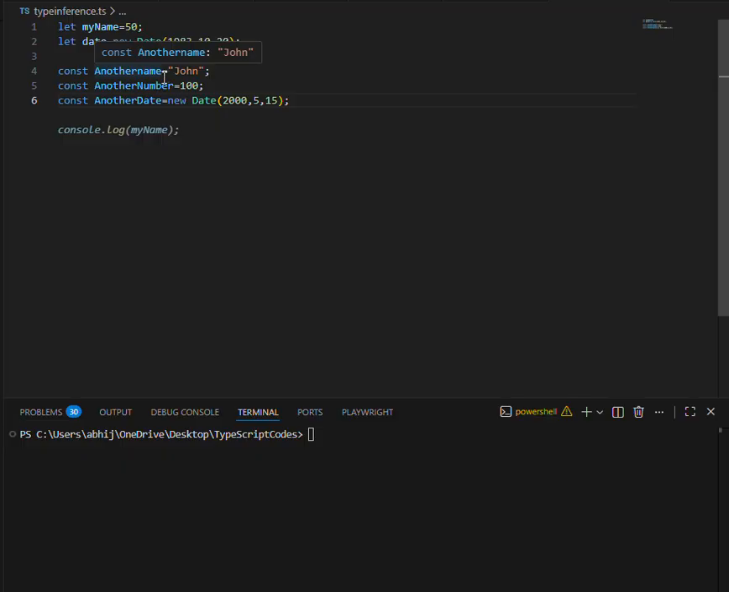Whereas another name is assigned with a value of string which is primitive, and another number is assigned with the value of 100 which is a number, so this is a primitive type. So that's why the type of them is taken as the value of that variable, not the wider type. Not the wider type means the wider type for John is string and the wider type of 100 is number. So those wider types are not taken as the type, their value is taken as the type here. This happens only for the const variable, but for let it is based on the primitive type of the value that is assigned.